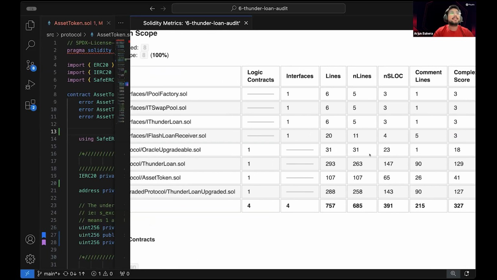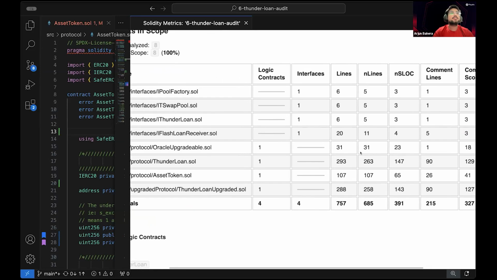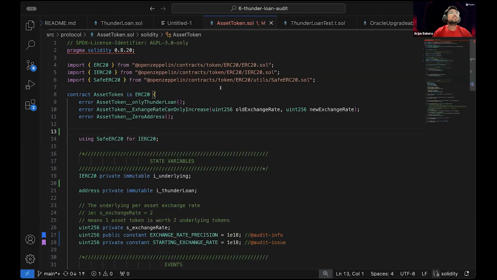But for my methodology, I pick the lesser number of lines of code so that I get a sense of completeness once I audit a contract. So if you see, this is 20, this is the main logic of Oracle upgradable. This is 23. So I'll start with this, right? So this is how we should start.